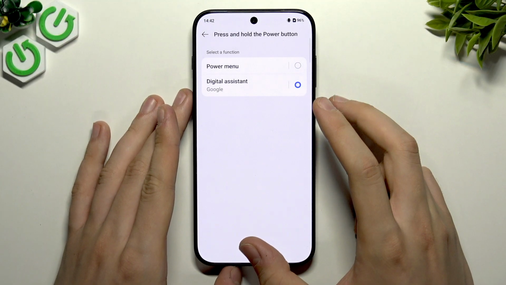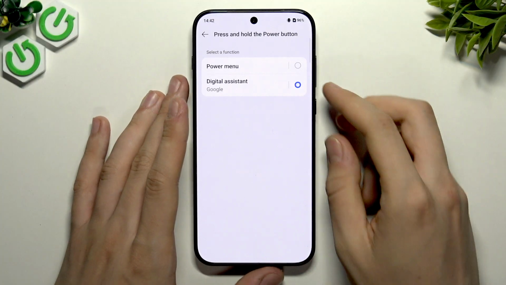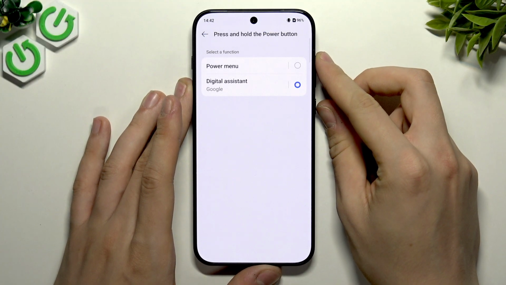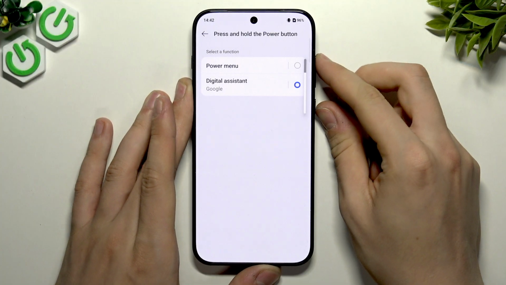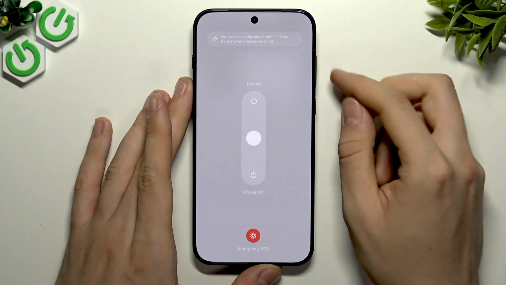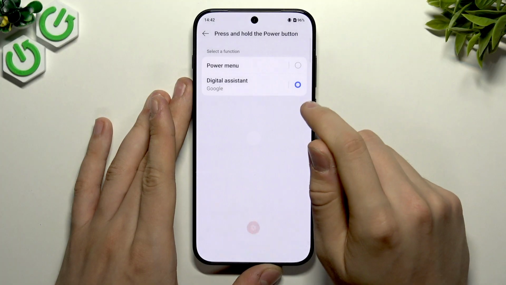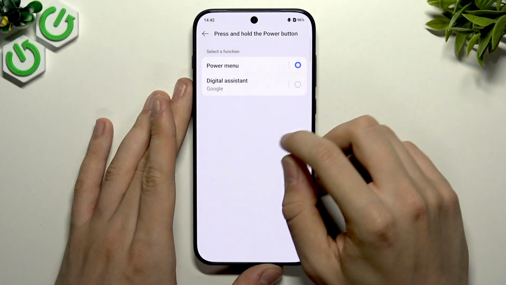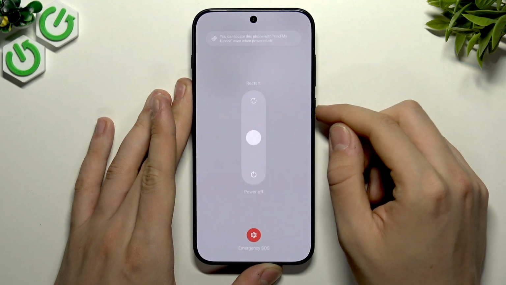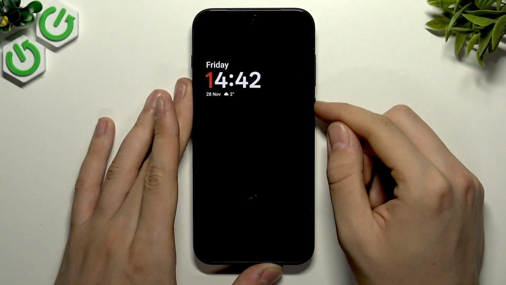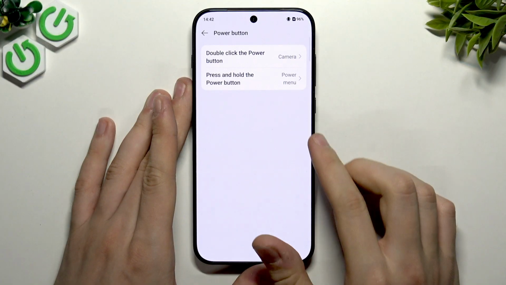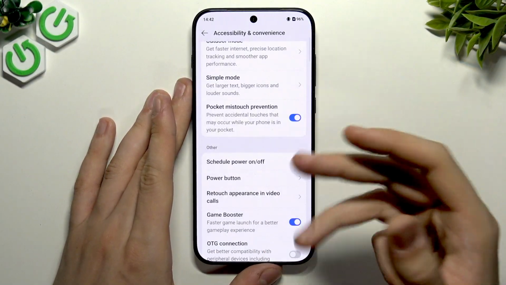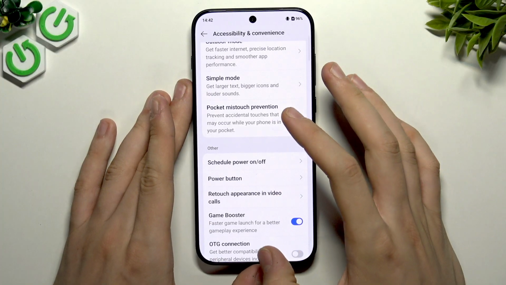But if we do have it set, for example, to digital assistant, to turn our device off, we have to hold the power, click the power and volume up. Here we do have the power menu, but if you do have only the power button, we do have the power menu right here. So this is the first thing, and second and third thing about the power button.